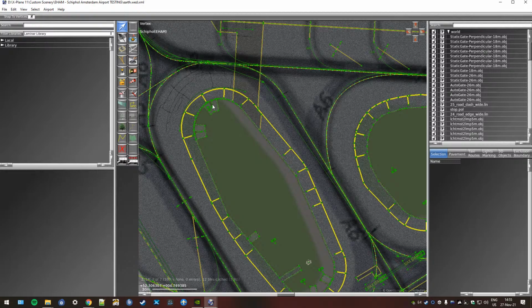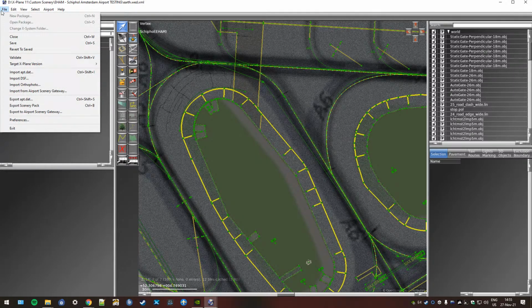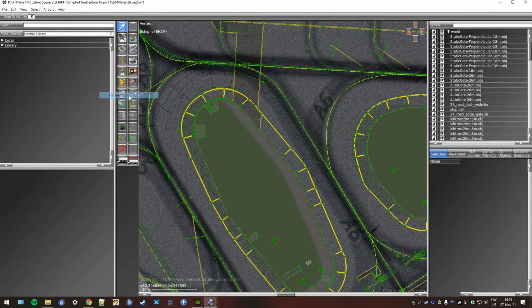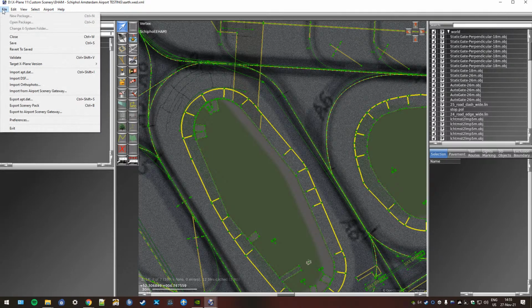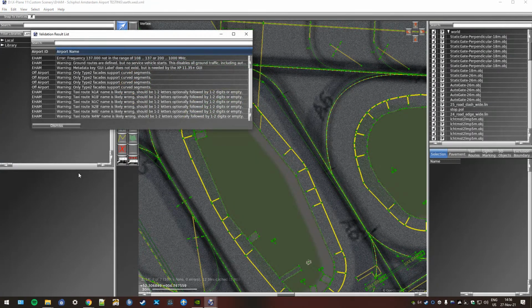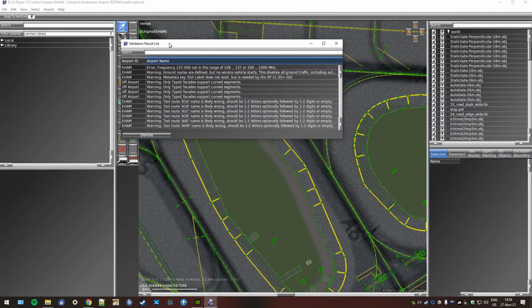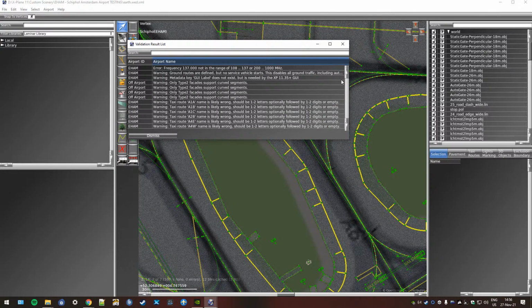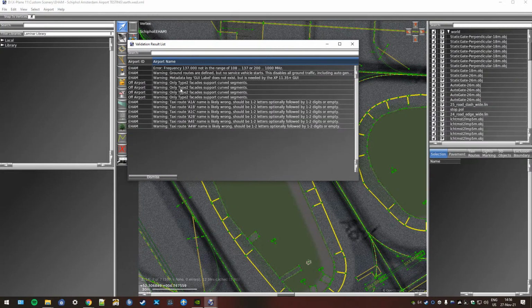Now here's the thing, here's the important thing. First of all, when you're done, you go to File, and then you go to Target Explain Version. You select Explain 11.30. And what you're gonna have to do then is validate it. You click validate, and now this step is very important, because as you can see, I get some errors, as well as a warning.